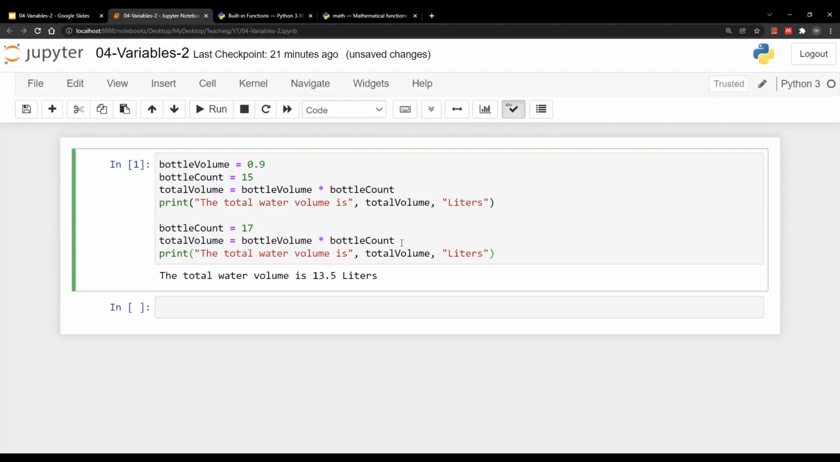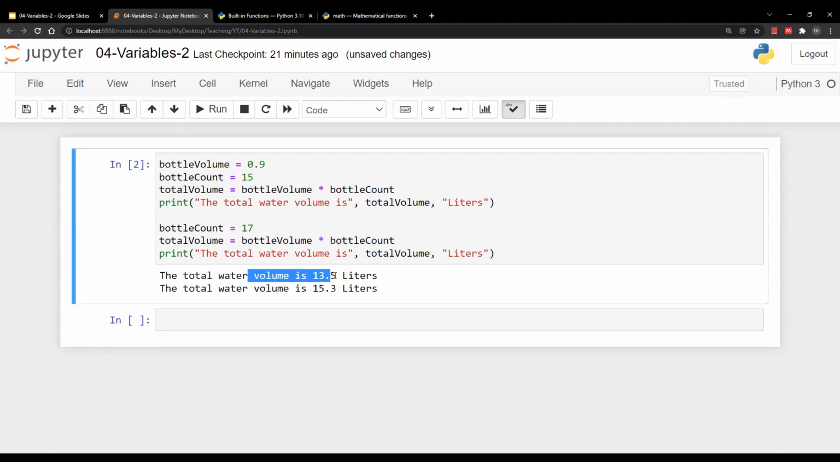Now if I run this again, I will have the water volume is 13.5 liters and the total water volume is 15.3. Now if I want to be more specific, I will update the message to show that the first message is referring to 15 bottle count and the second 17 bottle count. So I will say the total water volume in 15 bottles is, or a better idea is to write it like this. So instead of 15, I will do the following. I will close the code here and open a new code here. And in between, I will add the variable bottle count.